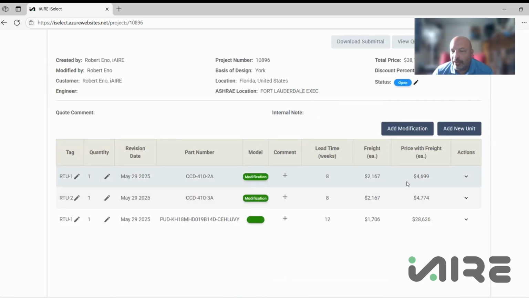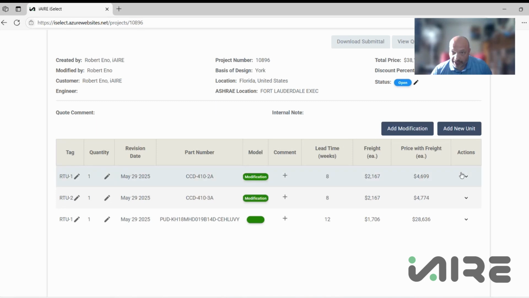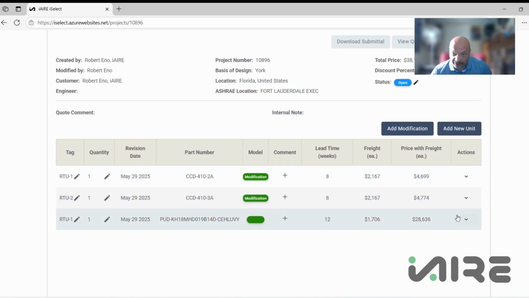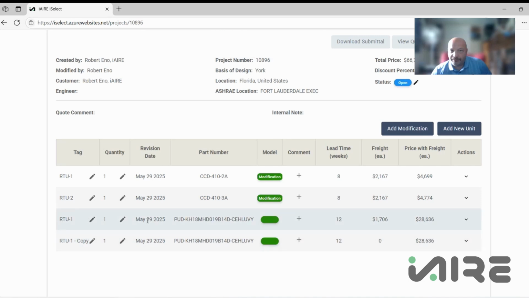screen that shows you the couple units we had added modifications to, and now it shows us this unit that we built within iSELECT. Right over here under Actions, to your far right, you have a drop-down arrow for each selection. You hit your drop-down arrow and hit Duplicate Unit. Now you have a copy of it immediately directly underneath it.